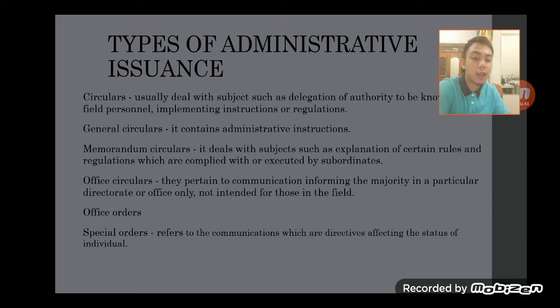Example ano niya no kay general circulars. Example ano niya no kay ang pag-change o officer in charge. It is an administrative issuance. Nag-ilis execute tayo butang circular number 1 no, nag-ilis na og officer or officer in charge sa kanina department.